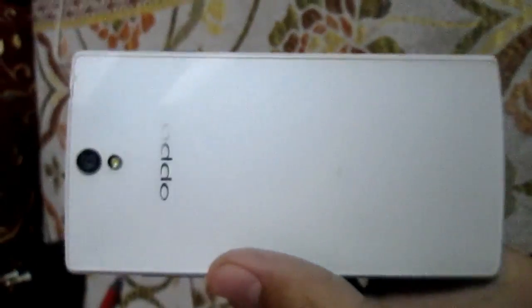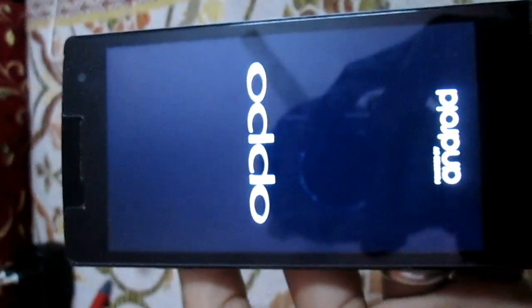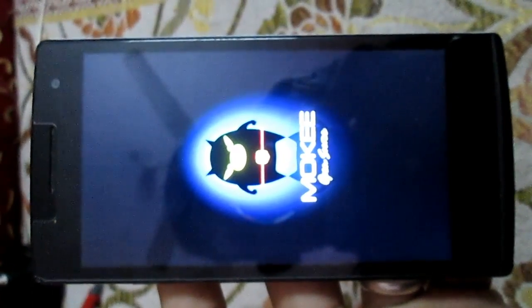I recommend that you should not do this trick on the Oppo Find 5 Mini with the stock ROM, which is ColorOS. It may break your phone. I am using a CyanogenMod ROM to do this trick, which is working perfectly on this phone. To install CyanogenMod, I will provide the link in the description on how to install this ROM, which is quite perfect for this phone.